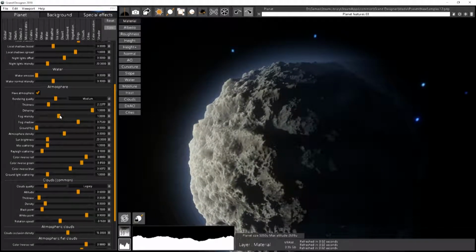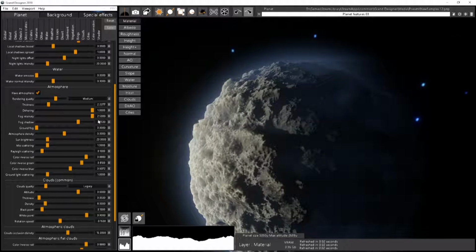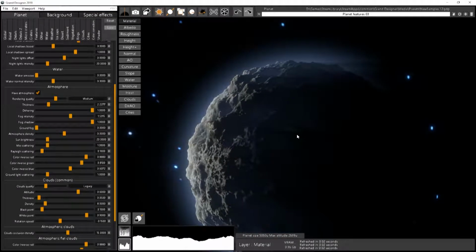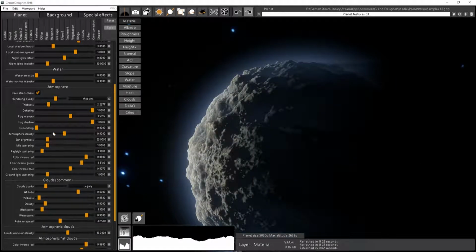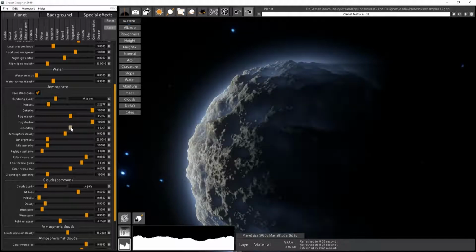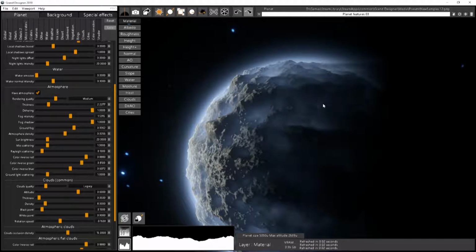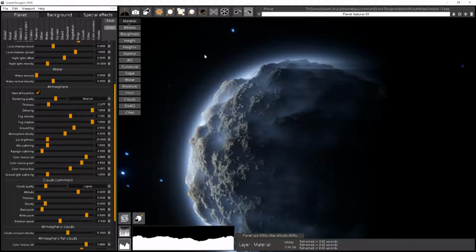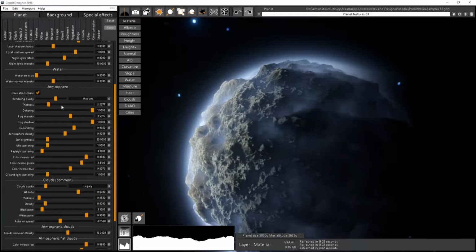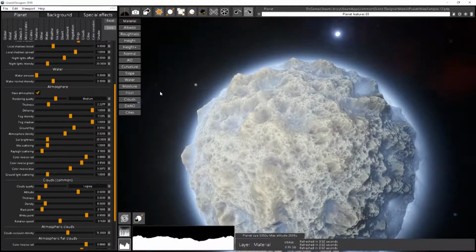Then you can modify the fog intensity, so it's the presence of the atmosphere on the surface of the planet. You have also the shadow, so if you put that to maximum, you will have very strong shadows in the atmosphere. You have also the atmosphere density, so it's global for the whole atmosphere, and you have the ground fog. The ground fog is more localized on the surface of the planet, so it can be pretty nice to have some smoky planet look.